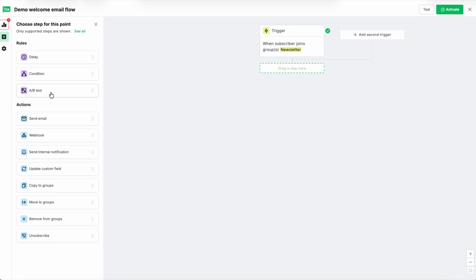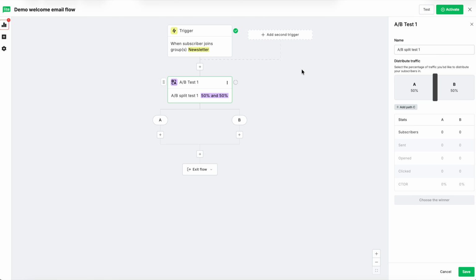Next, we have A/B test. Say someone joins your newsletter group. The automation will send them a welcome email, but you aren't sure which subject line would get more opens. Down path A, you could send an email with one subject line, like, "Welcome, here's your free guide," and down path B, you could send a different subject line, like, "You're in, start with this free guide."